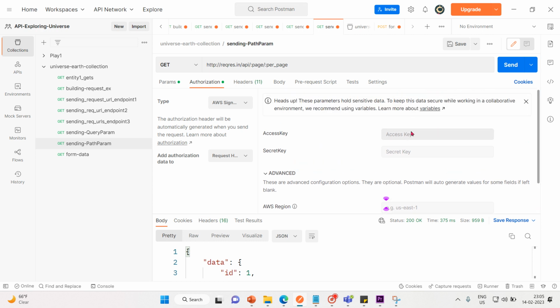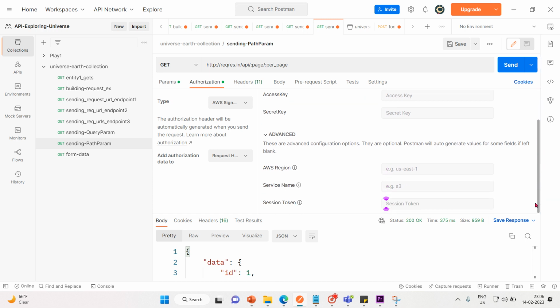In addition to that, access key and secret keys are anyway required, because we will create that IAM user. When we create an IAM user, we will get the access key and secret key, and we can include that access key and secret key and AWS region, and then other parameters such as service name and session token. That's it. Our AWS signature will be done. So here we have two types, either request headers or request URL. So let me click on request headers or request URLs. We can add this authorization data to either request headers or request URL.